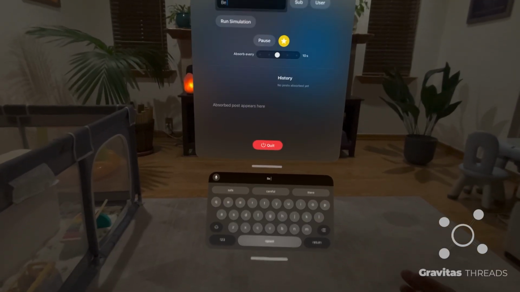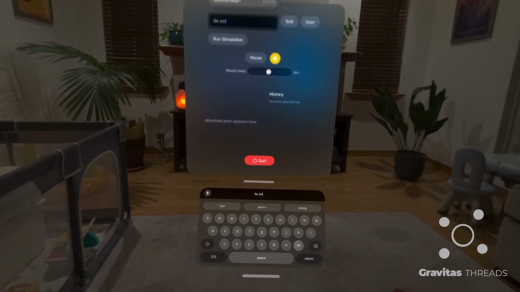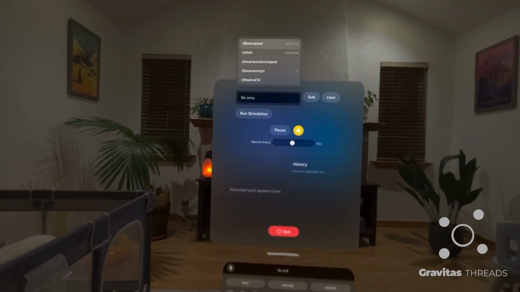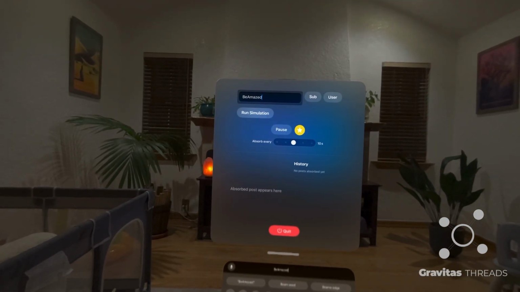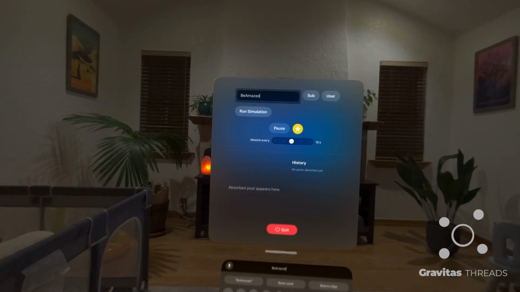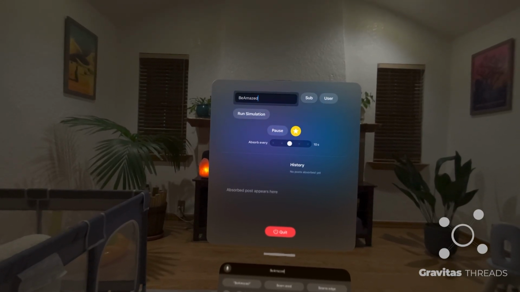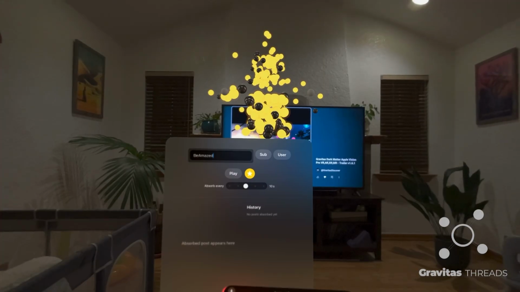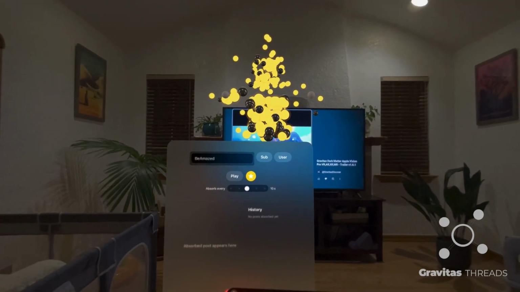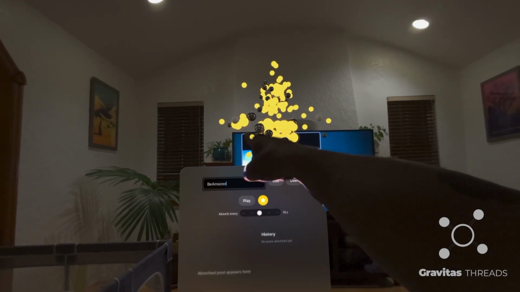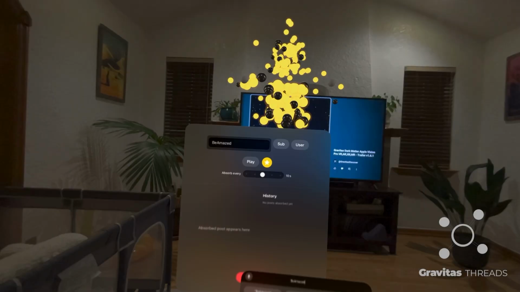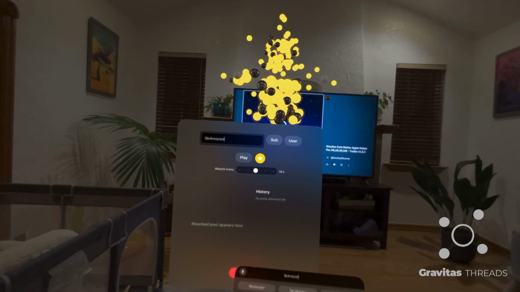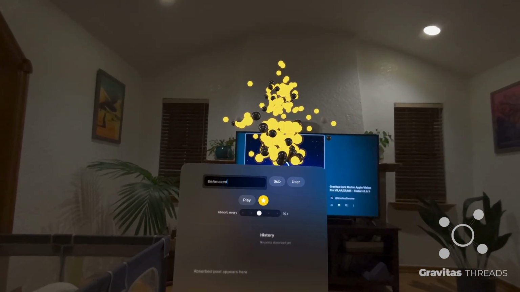We'll type in "be amazed," and then you'll see there's autocomplete. We'll go to the top, r/BeAmazed. So I pull that in, I'm going to hit sub, I'm going to hit run simulation. You see there's these gray balls right here. There's actually a diamond of them. So you've got top, best, new, and top from last year.